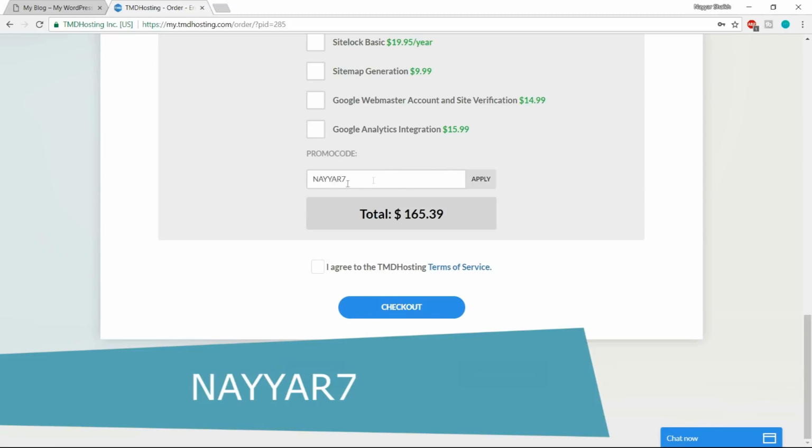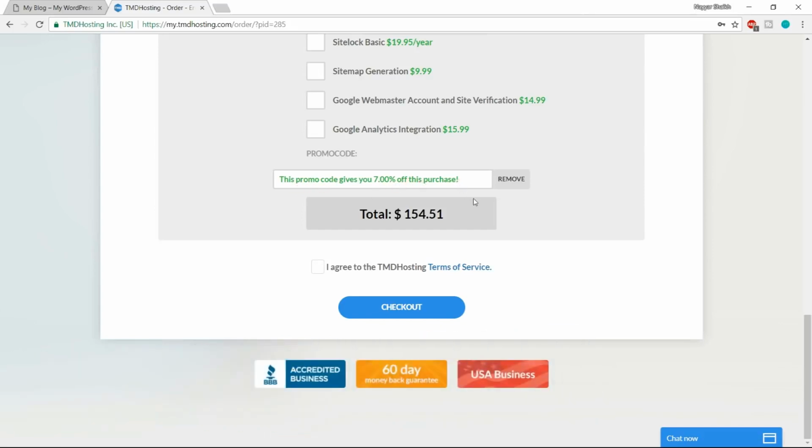Now once you enter that coupon code, click on this apply button. As you can see, it says this promo code gives you 7% off this purchase. And 7% is the highest discount that TMD offers on cloud hosting. So indirectly you are getting the highest discount possible, which is really nice.